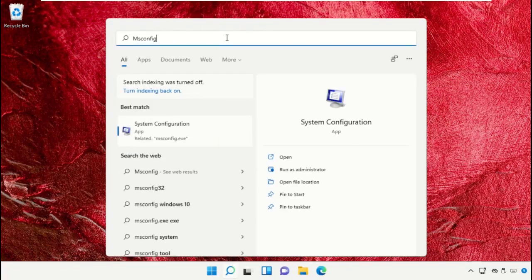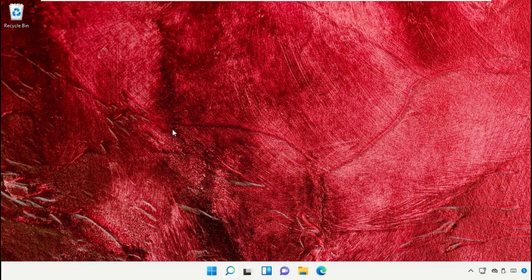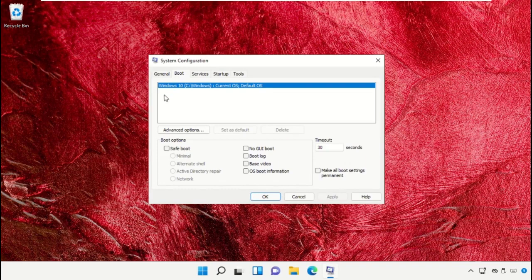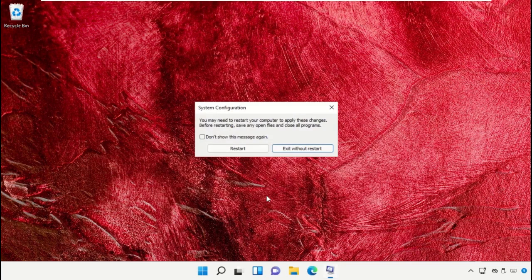Now go to search bar, type msconfig, click here to open it, then go to boot tab, select safe mode and click on apply and then OK. Now simply click on restart.